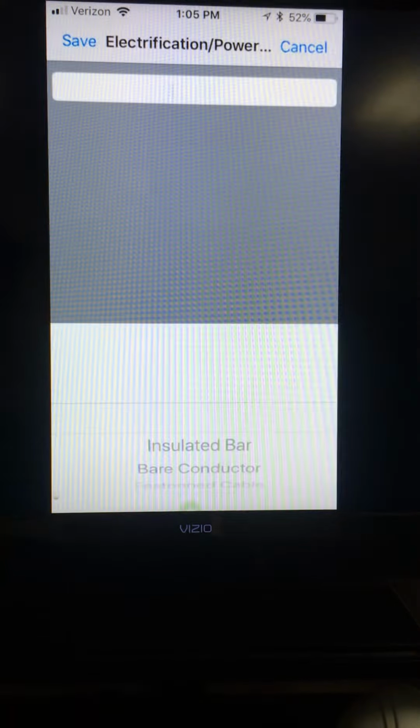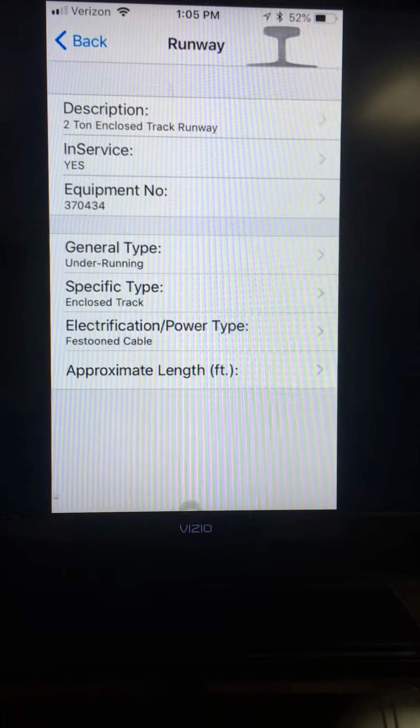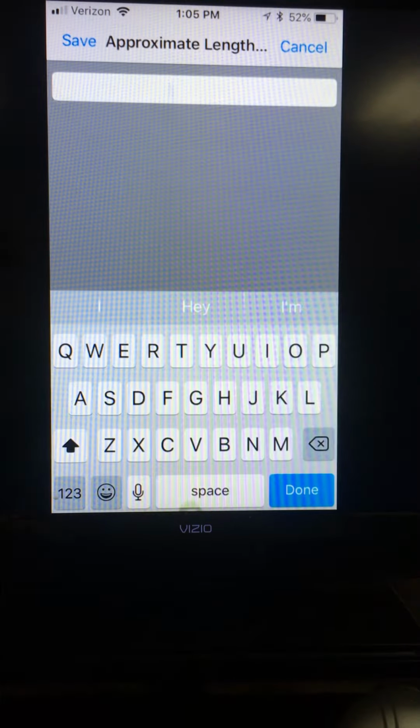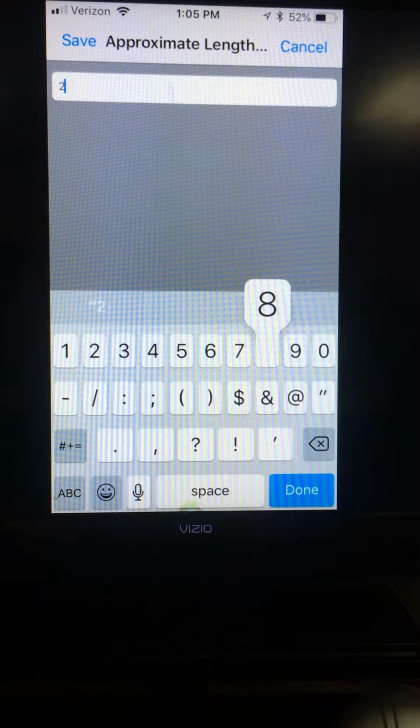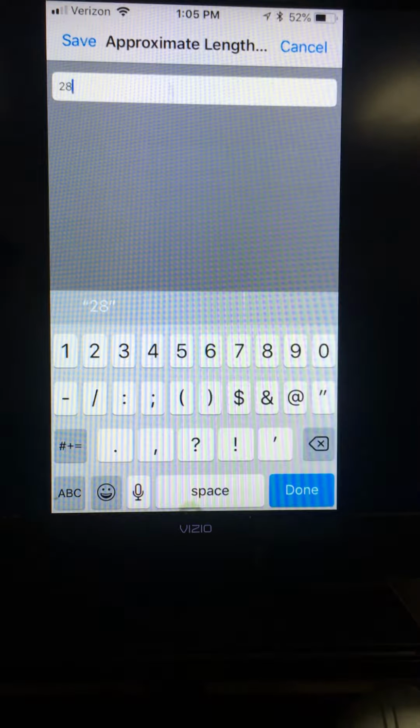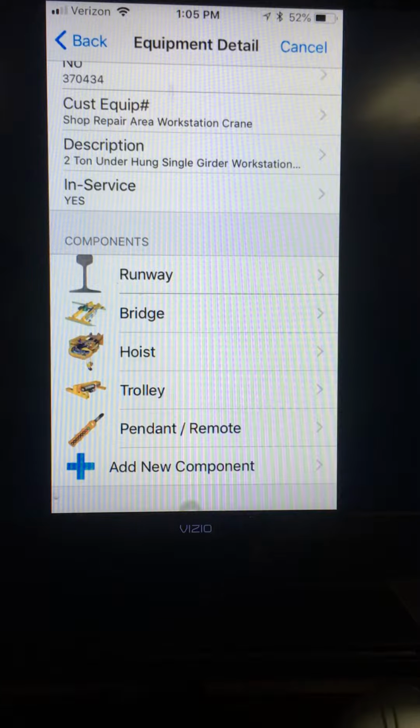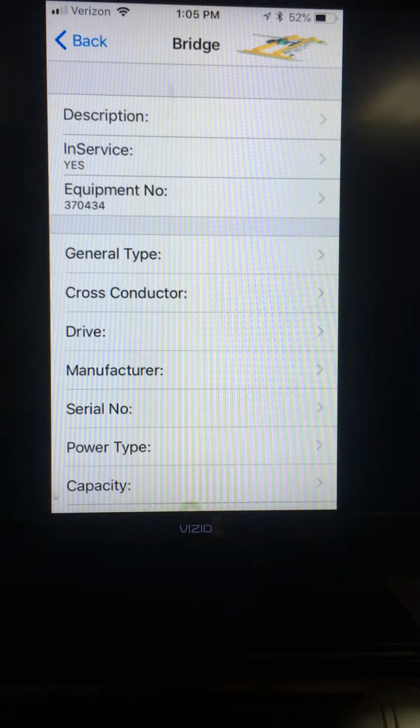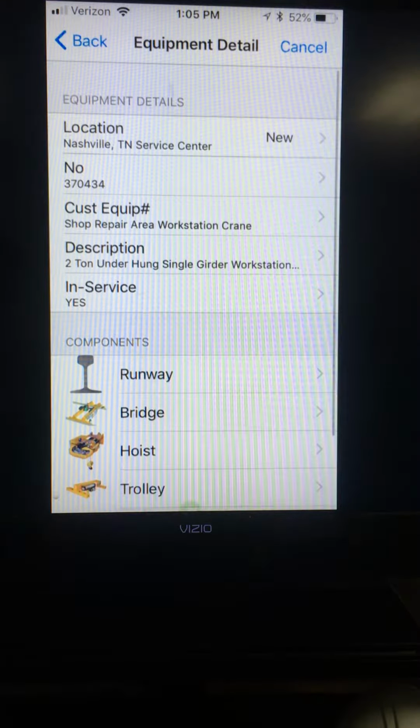General type, underrunning. Specific type, enclosed track. It is fed with festoon. And it's about 28 feet in length. So that's our runway. Let's see if that comes up.